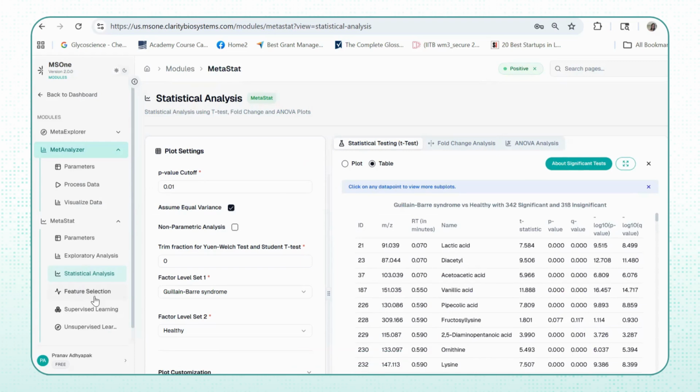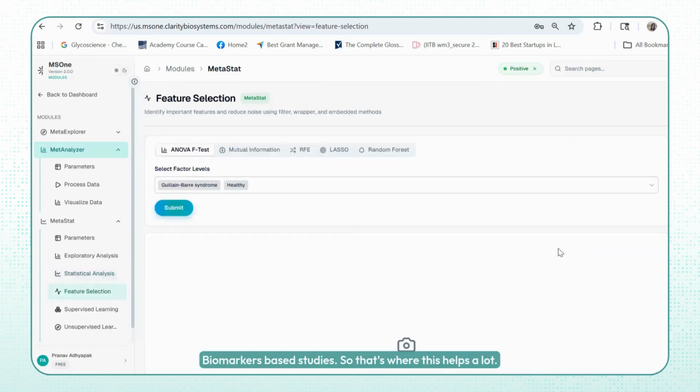When we talk about biomarker-based studies, that's where this helps a lot. When we perform statistical tests, typically we see that we get 200 or 300 significant metabolites. But can they be considered as a biomarker panel? No, that typically contains 8 to 10 key metabolites which are responsible for creating the difference. So that's where this feature selection helps.